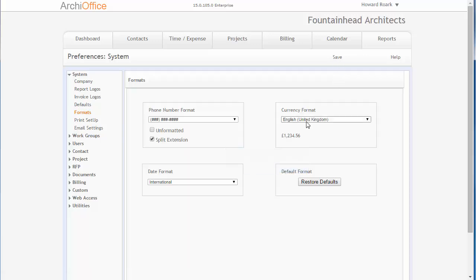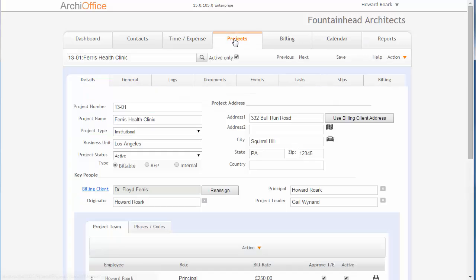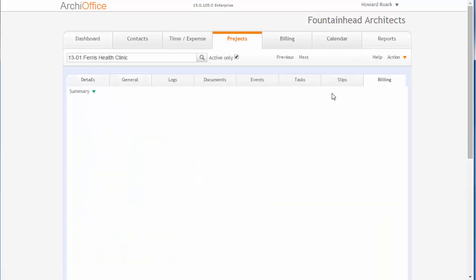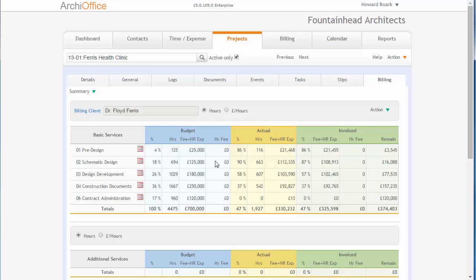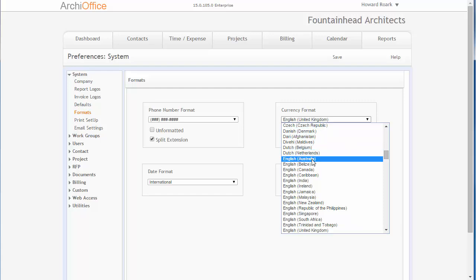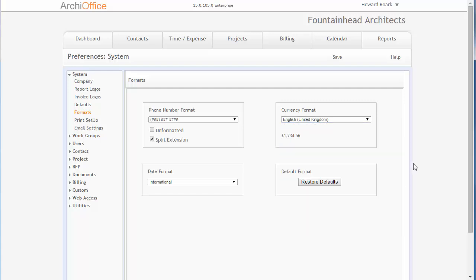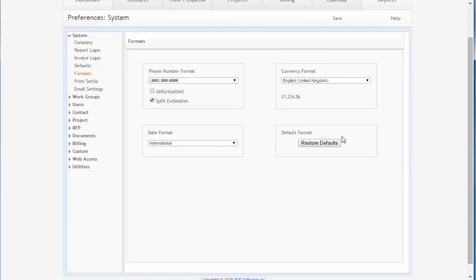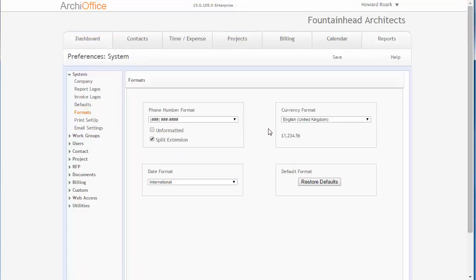And in fact, doing so, you will find that it will change the symbols all throughout the program. So anywhere you do see one, you'll see pound symbols here, pound symbols, pound symbols. So it can be changed very easily in that way to show whatever your currency symbol is. And then we can, of course, restore everything to the defaults if for some reason you should need to do that.